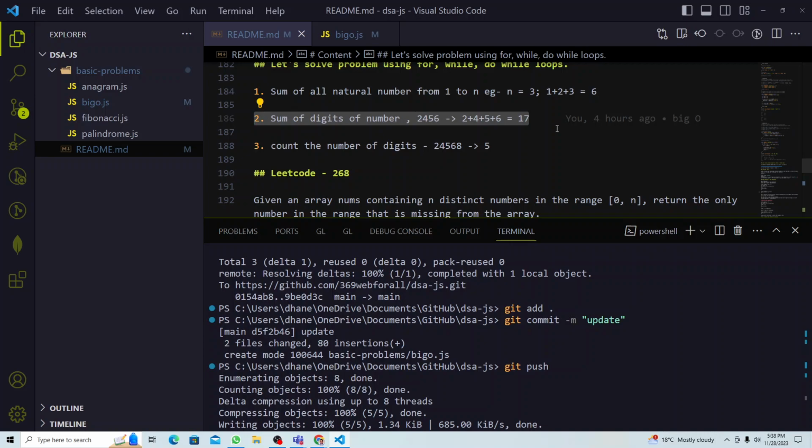Dev, can you hear me? Yeah. I believe we first convert the number to a string and split it into an array, then convert it back to an integer and sum up each value of the array.